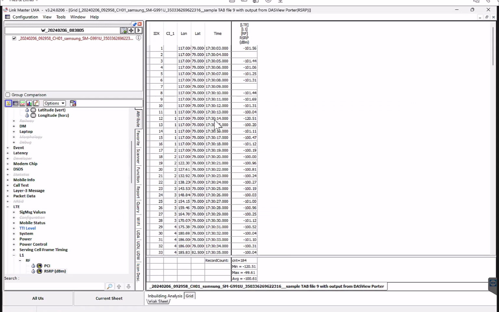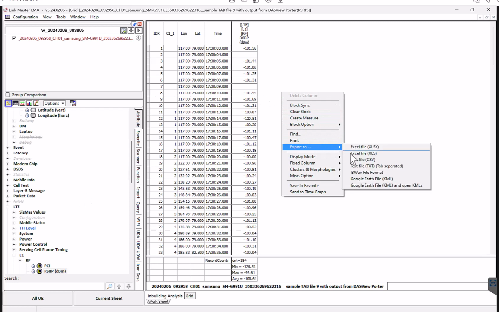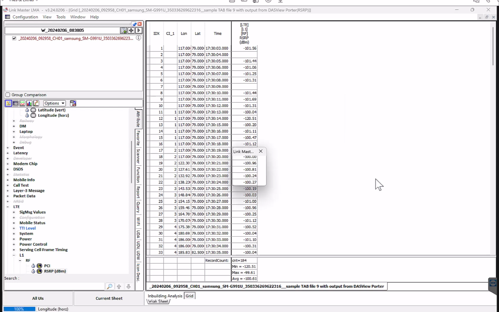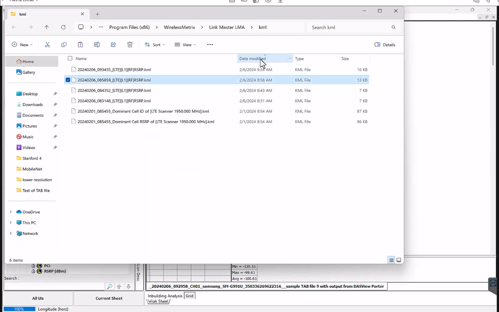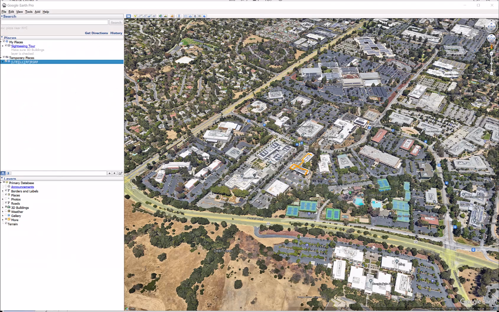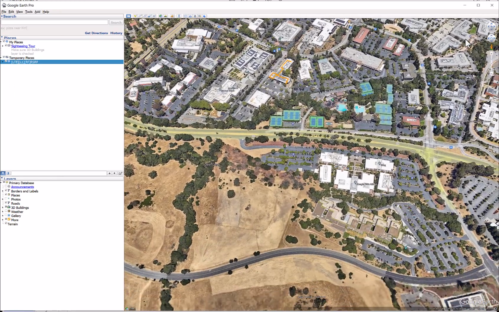Now I'm going to create a grid, and in this grid I can now export to KML. And once we have that KML file, we'll just go ahead and open it up into Google Earth. So there's the KML that was just created. And when we put it into Google Earth, we can now see that the breadcrumbs are on top of the image that we had originally used.